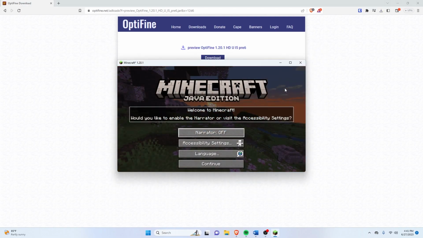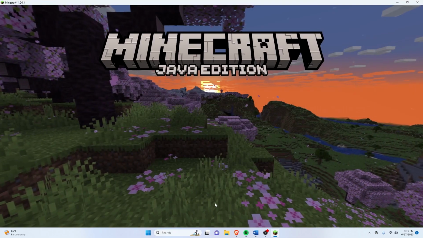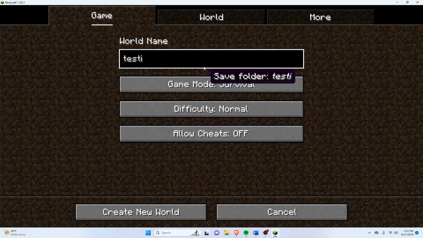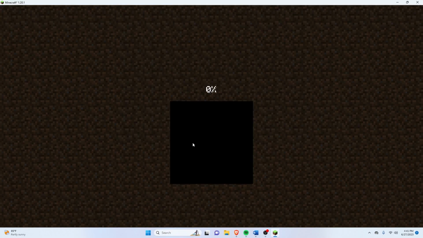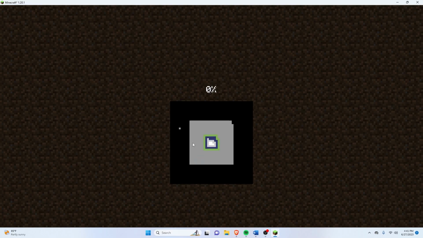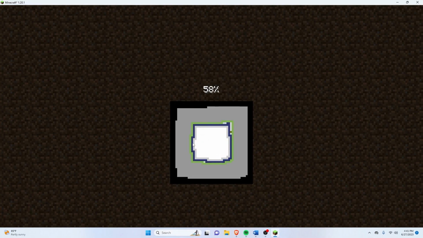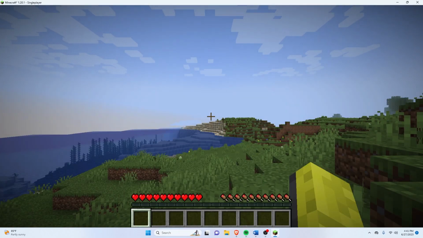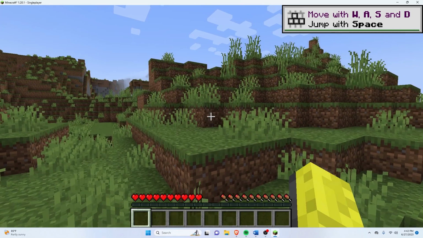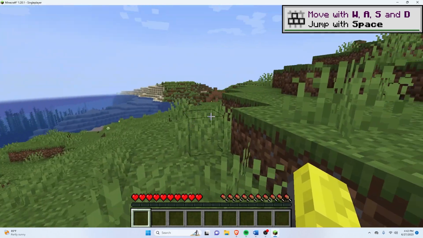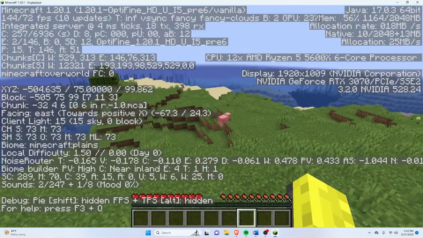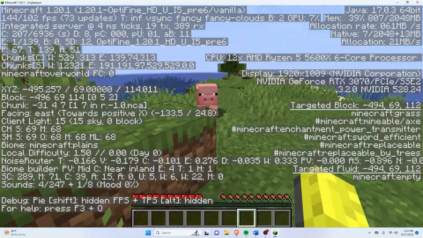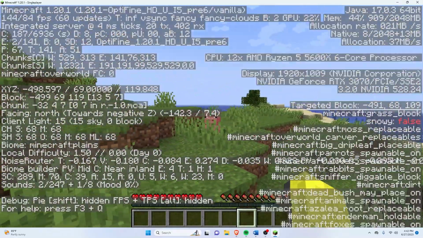Right, so as you can see, my Minecraft is already open. Let's just create a quick world here. So now I'm on my world and let's just see if Optifine actually works here. So F3. So as you can see in the top left, it's already installed, and if you want to zoom, just click on C. There you go. And yeah.